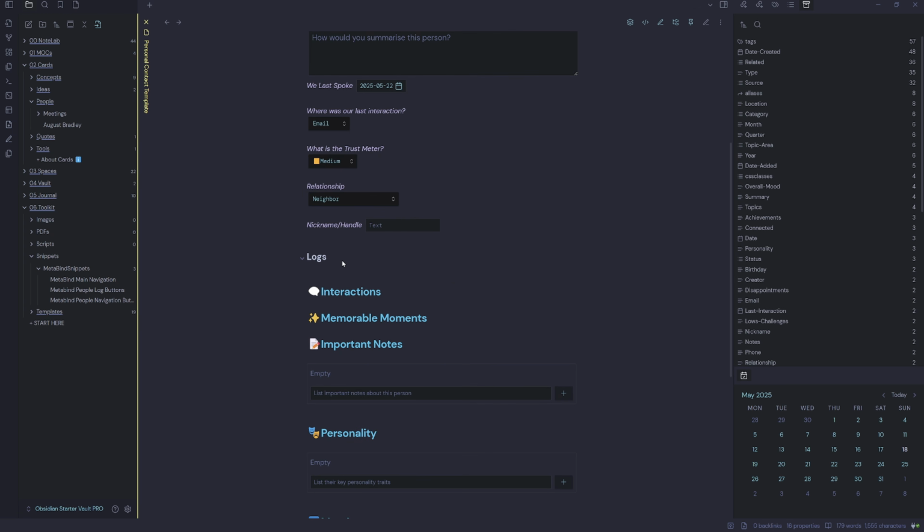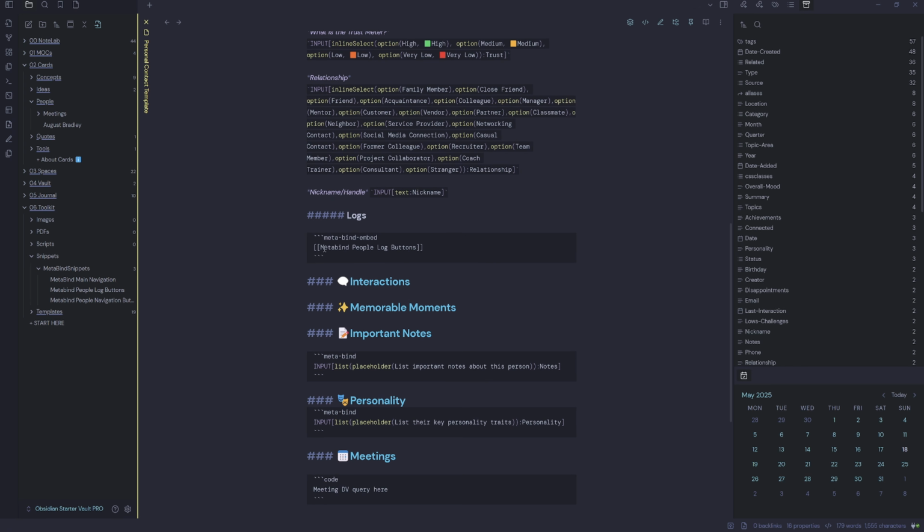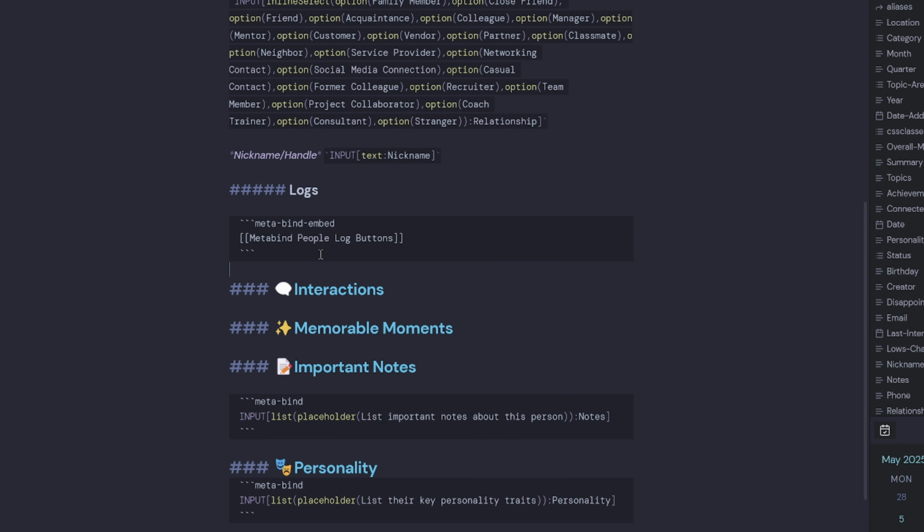And we'll scroll down and we need to create our log buttons. Go back into our source mode. You can always click the three dots. So we need to create our MetaBind people log buttons now. But before we do that, we need to go create some more quick add commands to call them for our log buttons. So we want a command for logging an interaction as well as a memorable moment.